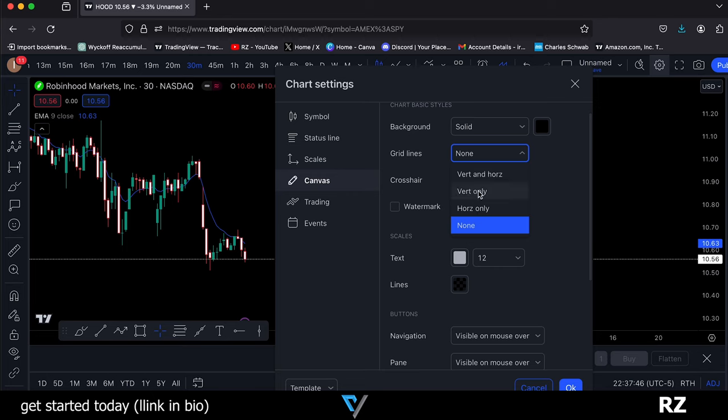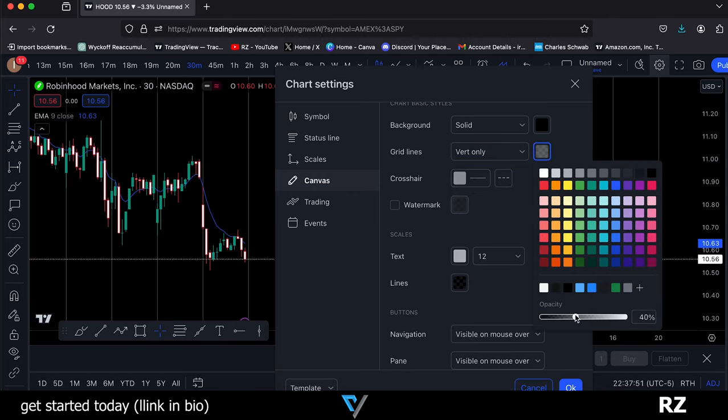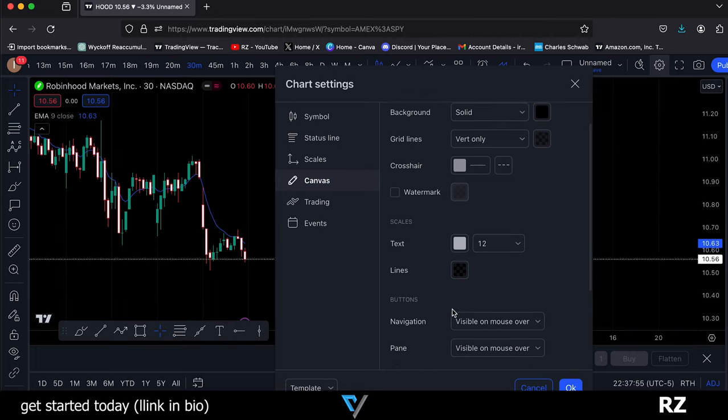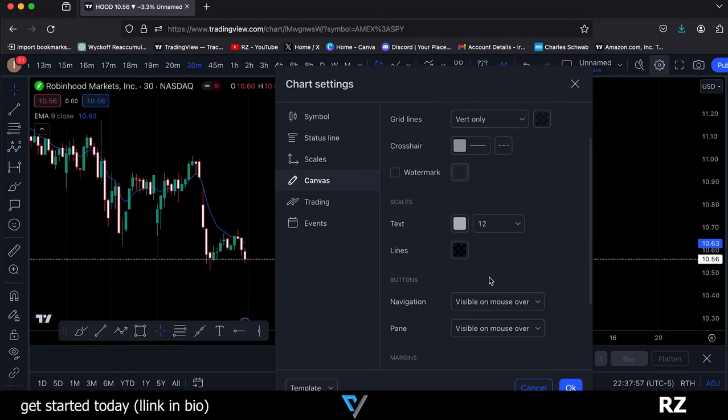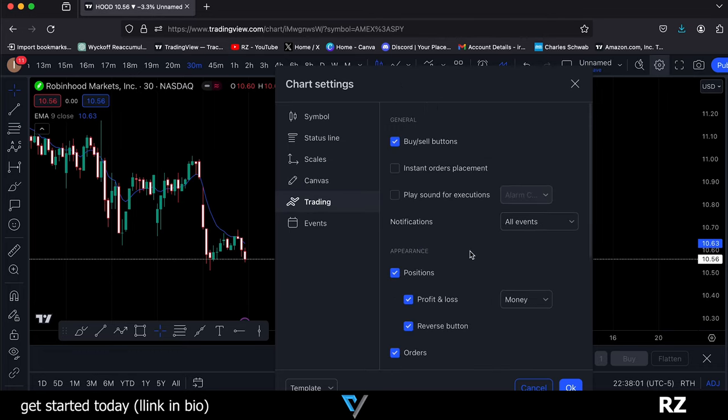Also the grid lines. If you want to add grid lines, then you can. You can add in grid lines if you want to, and there you go, it just adds lines on those charts. It's like dividers, text, white lines, and things like that. But again, for me, I really don't mess with anything of that.